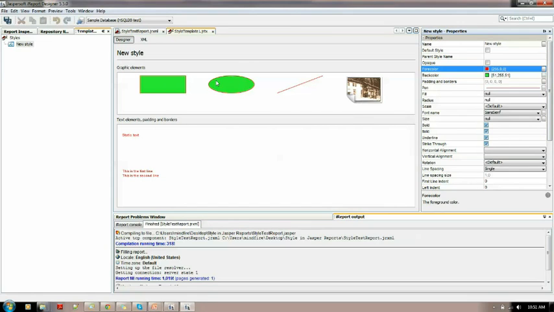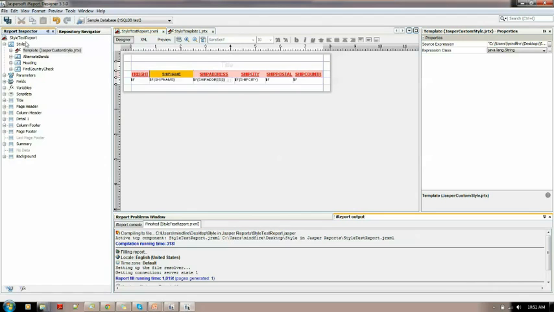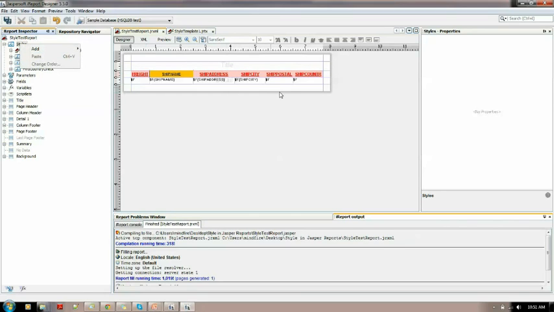Now see the outlines of the graphic elements have also gone to red, and this could be saved, and again it could be, like if I go to here, if I want to include a style reference, I could easily include a style reference over here. So this is it for the styles in Jasper reports.